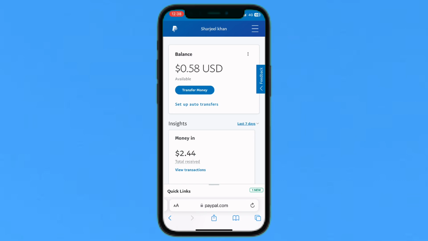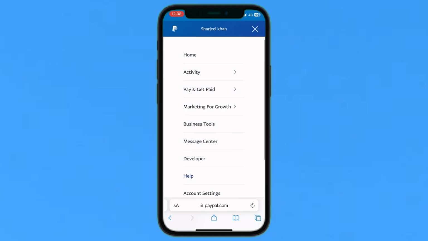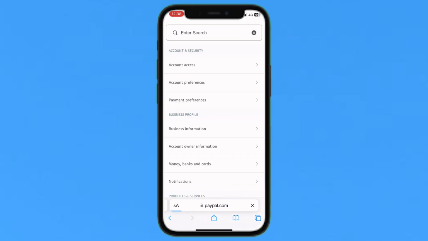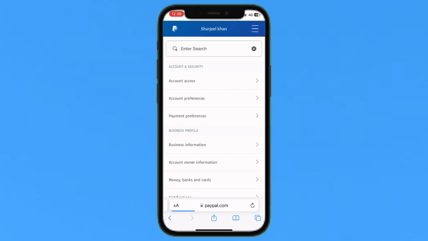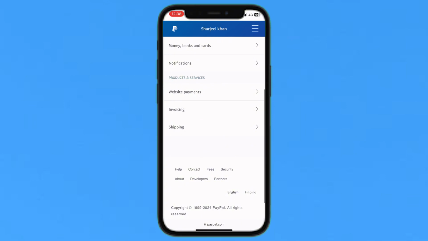I just log into my PayPal account and, to do it, just move to the settings at the top right corner and scroll down to find account settings. This browser may load the account settings. After that, scroll down to find notifications. You will see this notification, just tap on it.